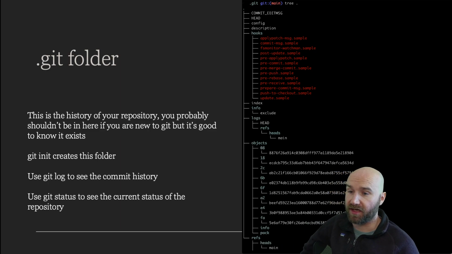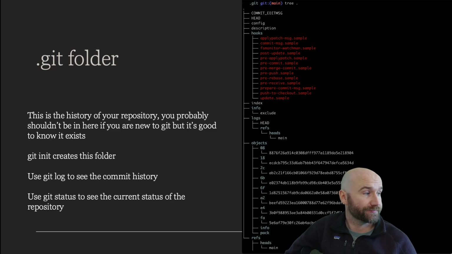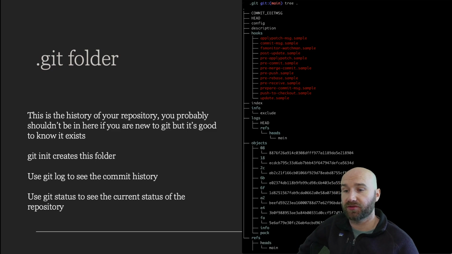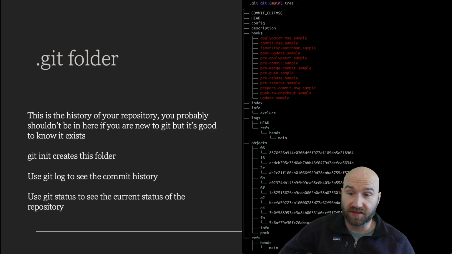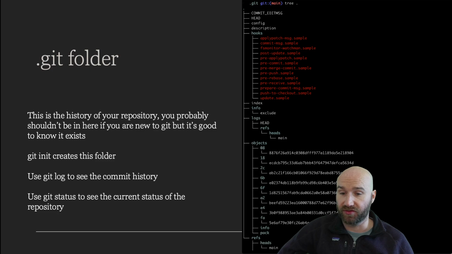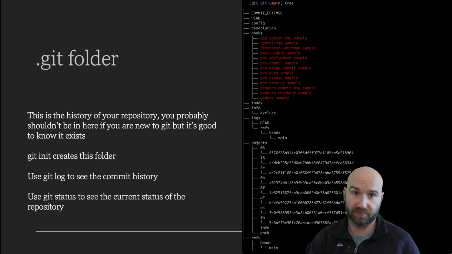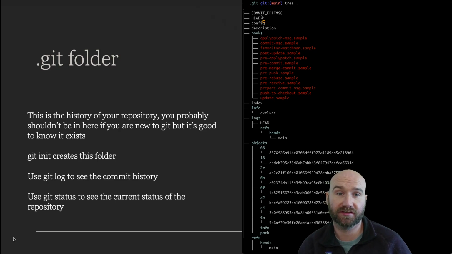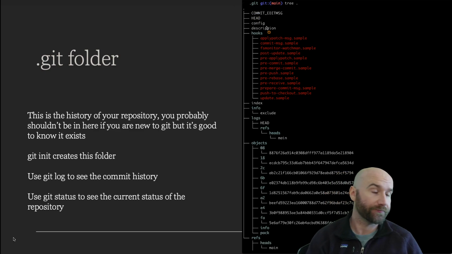If you're new to Git, it's good to know that it exists. So git init creates this .git folder, and you use git log to see your commit history, and git status to show you the current status of your repository. But if you're curious and you just go look in the .git folder, you can see there's a few different kinds of things in there.